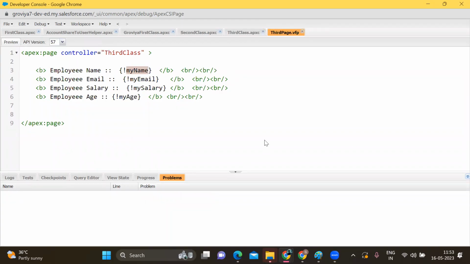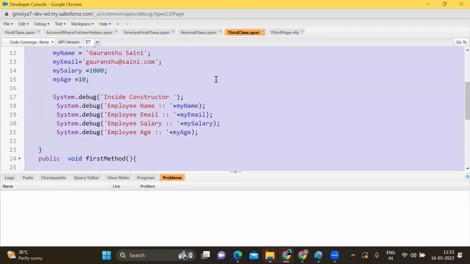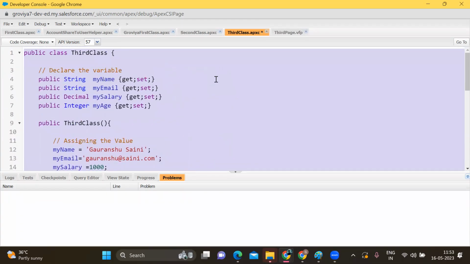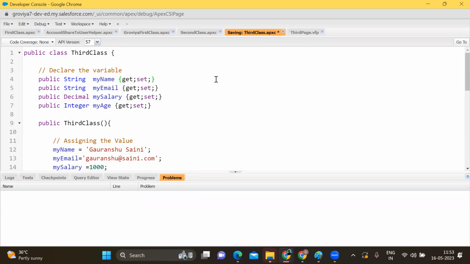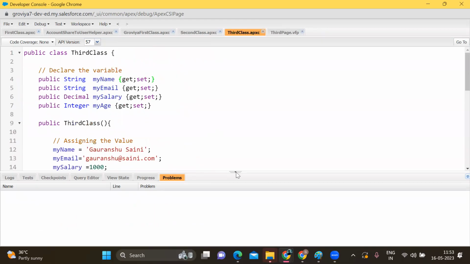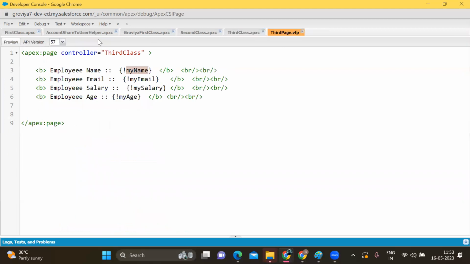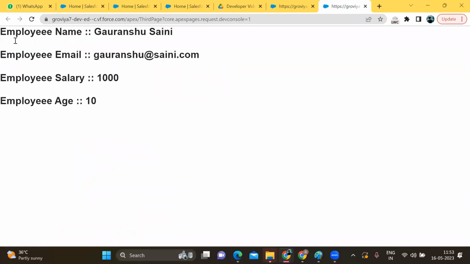Now the Visual Force page will save. There is no error because I have used get and set methods. Okay, fine. Now what I'm doing, I am clicking on the preview button. After clicking on the preview button, what am I getting? The data: employee name Koransu Saini, email, salary, age.